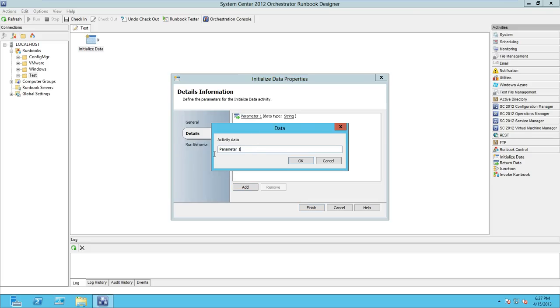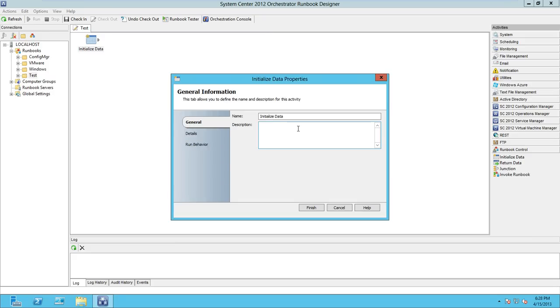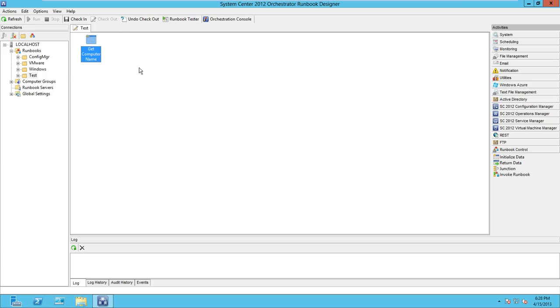We're going to rename that parameter to computer name, a very common type of piece of information that you would want to feed into a runbook, and we'll rename this activity to get computer name. In the description, we'll just say this activity gathers a computer name for the runbook. Click Finish. So now I've got a get computer name activity.